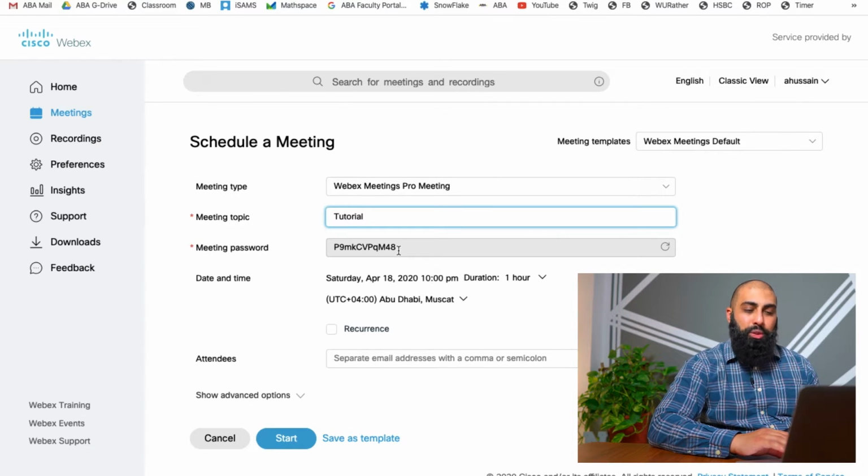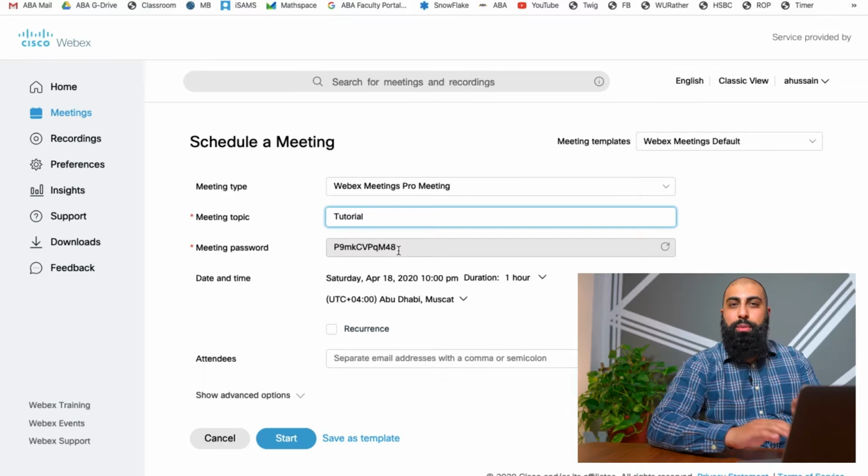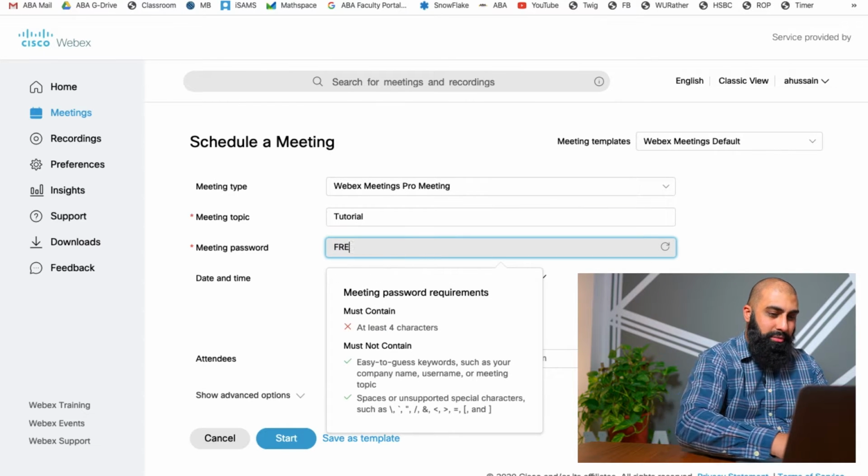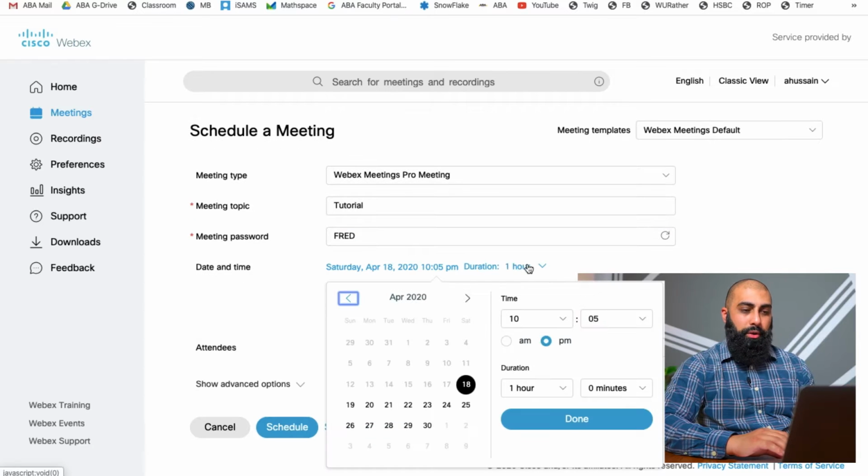The meeting password, there are minimum requirements for the passwords. There's a minimum of 4 characters, no special characters, no spaces, and do not use any common phrases. But just to keep this very simple, I'm just going to call it Fred, okay? Right now it's the 18th of April. I'm going to schedule this meeting for 10:05. Right now is about 10 o'clock.